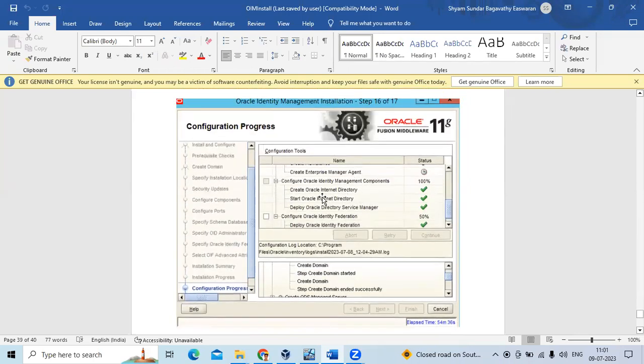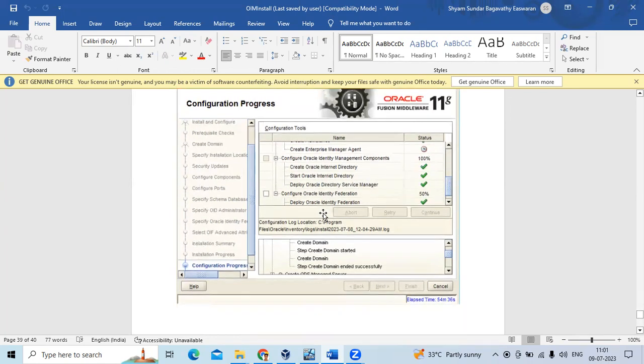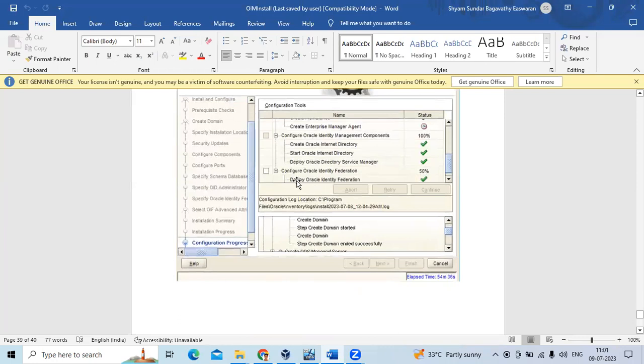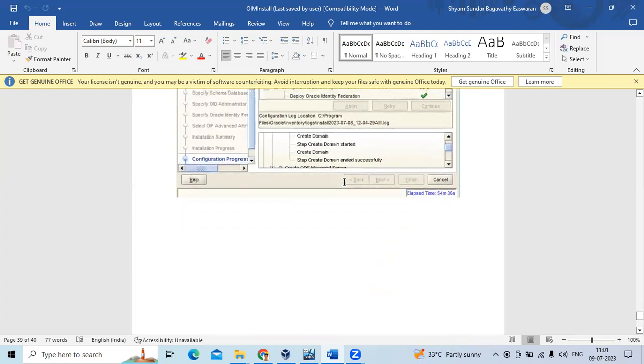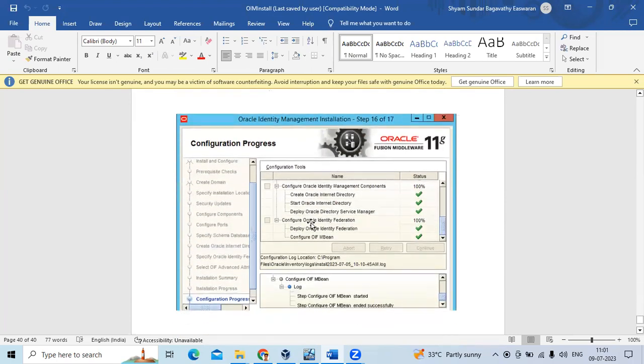So here you see the configuring of Oracle Identity Manager components. It says create Oracle Internet Directory, starting and then deploying ODSM. Oracle Directory Services Manager is actually a browser-based utility which we are going to see now. And then configure Oracle Identity Federation. And after the deploy Oracle Identity Federation step, there is one more small task which should show up, something like configure MB, message bean.